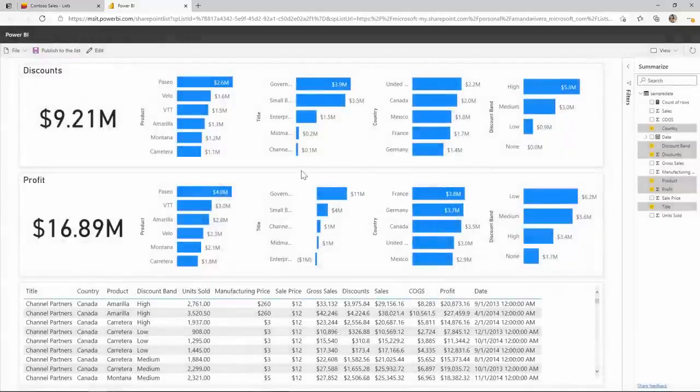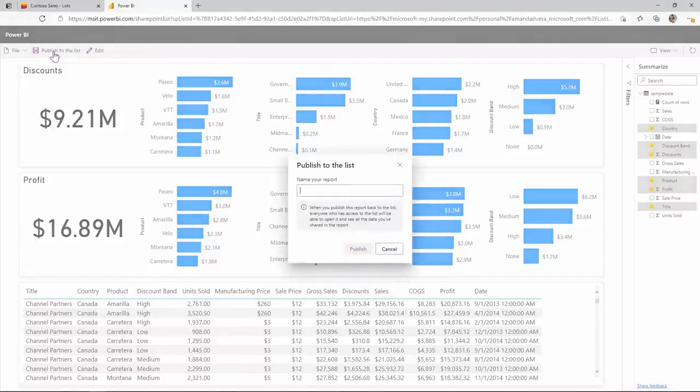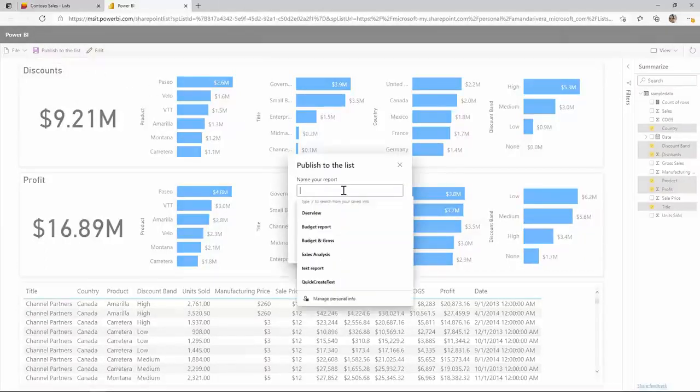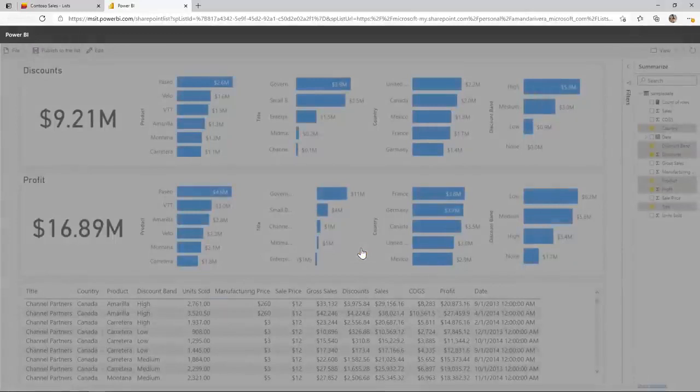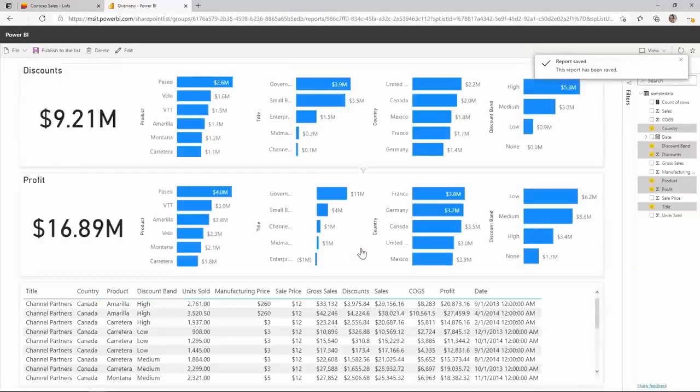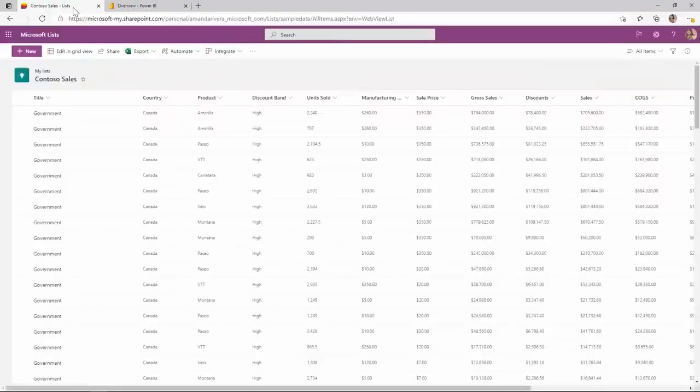If you want to save and share what you have created with other people on your team, you can use the Publish button. Once you've published a report, it will be accessible to everyone who has access to the list and will include all of the data that is within the report you're viewing. You won't find these reports within any workspace within the Power BI service.